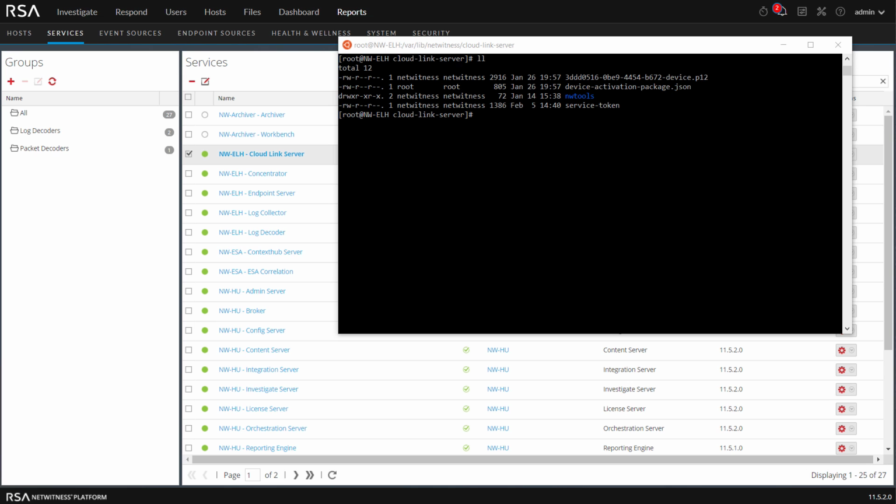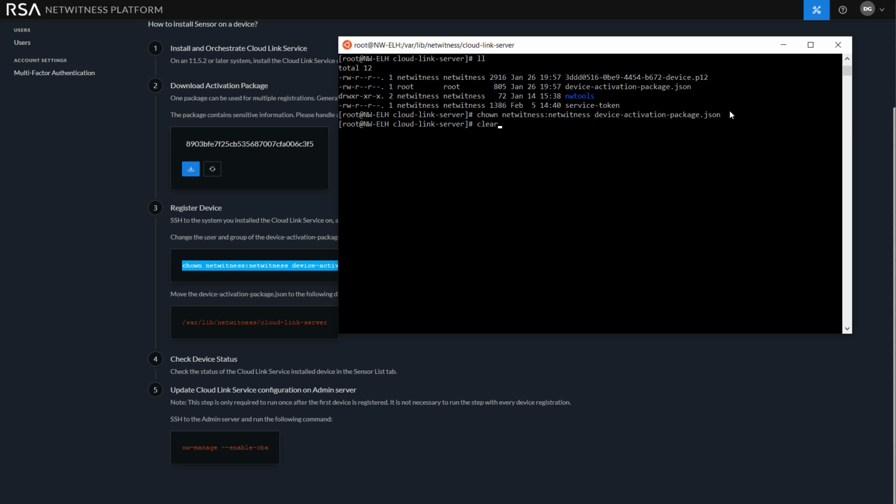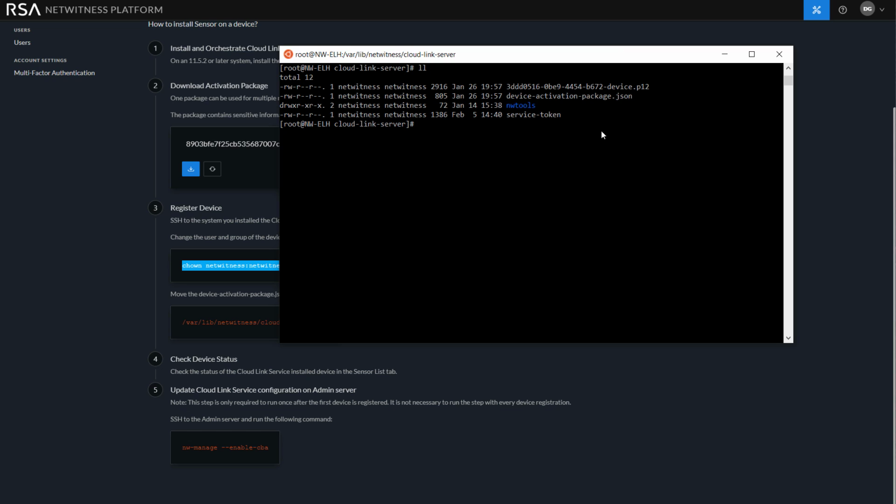What we want to do is change the ownership. Let's click back here. We can copy out this command, copy that, and then execute that within the terminal window. Now we can pull another directory listing, and we can see that the owner is netwitness. As far as installing the JSON package, we are now complete and we are done.